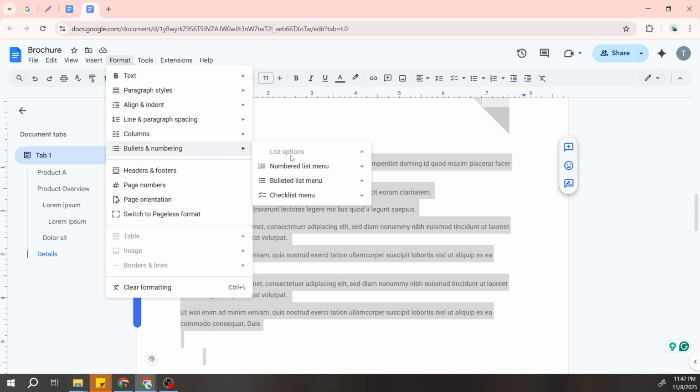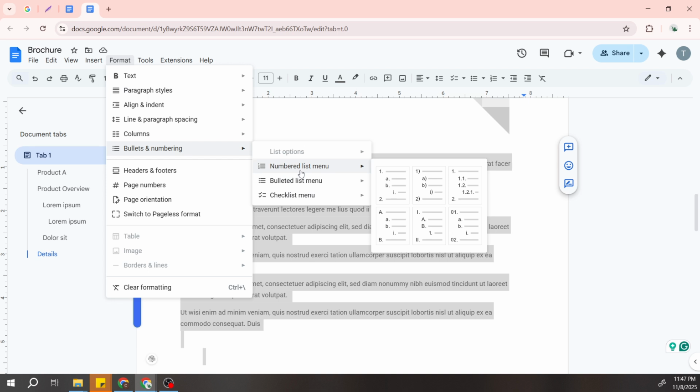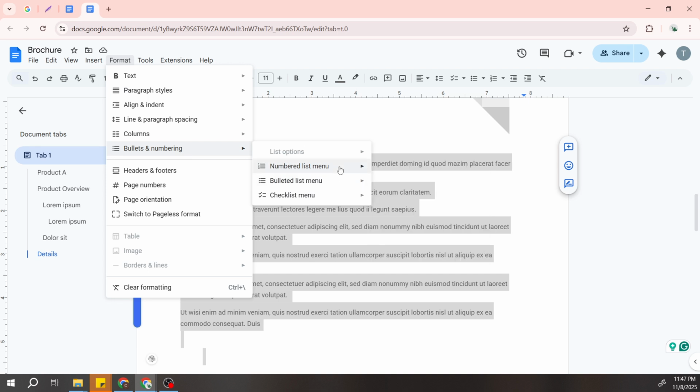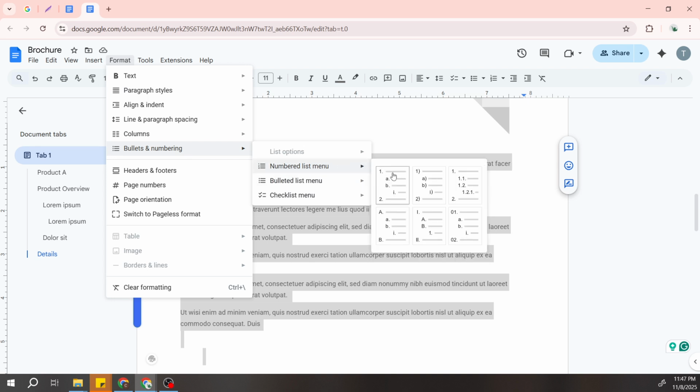Once you've found it and clicked on it, you'll be presented with several choices. Within the Bullets and Numbering menu, you'll notice an option titled Numbered List. This is exactly what we're looking for. Go ahead and select it, and you'll see different numerical styles available. Choose the one that best fits the tone or style of your document. This customization allows your list to seamlessly blend with the rest of your document's format.